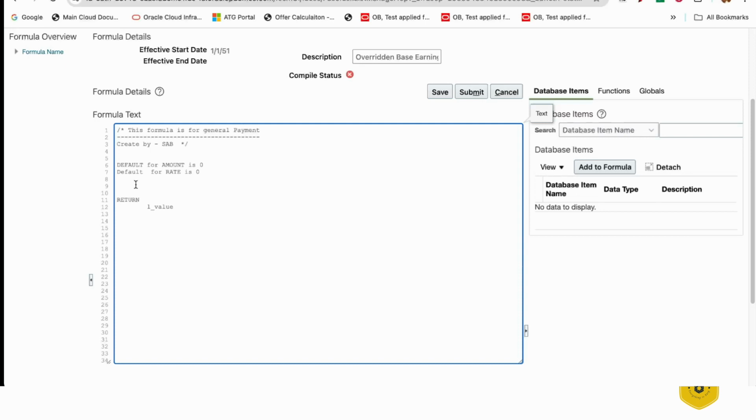Now we want to mention to our compiler, to the payroll, that these are the input values which we are going to use. So inputs are amount, comma, rate. If I have some more inputs that we want to use, we can use them. Okay, a typo happened over here, let me correct it. Inputs are amount and rate. So these two things are very clear.